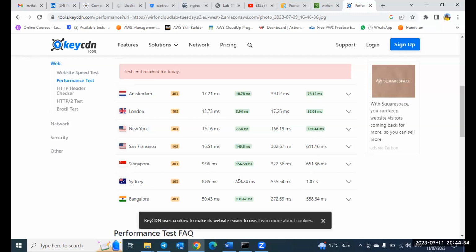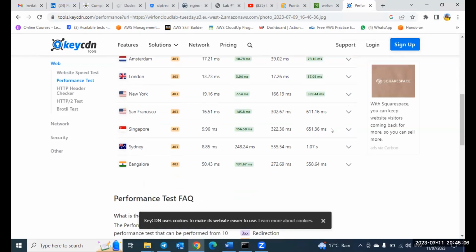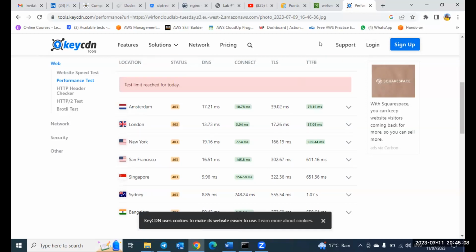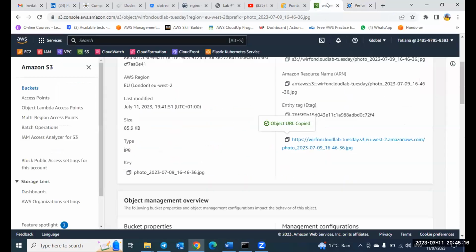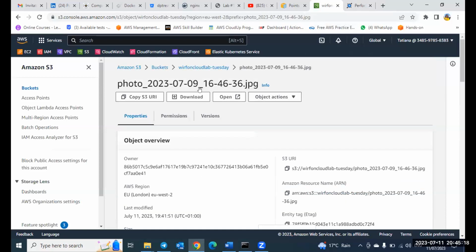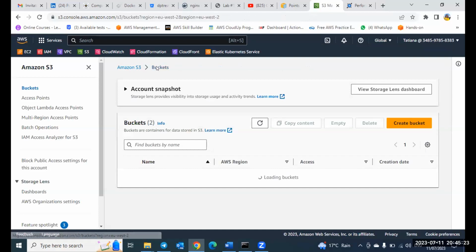In Australia, for example, it will take up to 1.07 seconds to get a request. So we're going to leave this here. And when we create the CloudFront distribution, we'll come and carry out this same test and see if the caching actually gives a benefit to latency. Okay, so that's all about the S3.